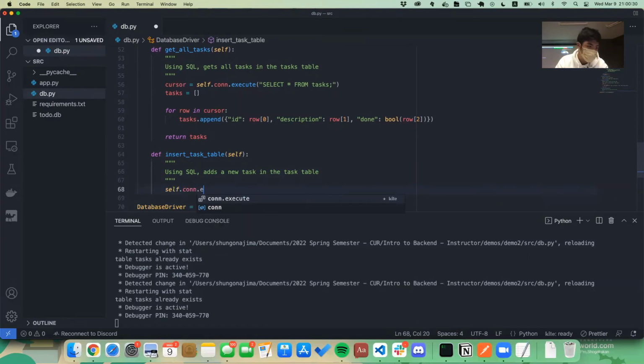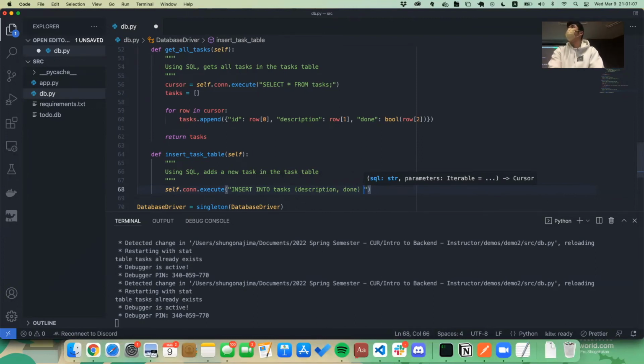All right, does anyone remember the command to insert something into a table? Any volunteers? Yeah, insert into. Next keyword, anyone? What's the name of our table? Tasks, yeah. And then we want to specify the fields. Oh, yeah, the columns, right? Description, done. Values, and then the values we want to insert.